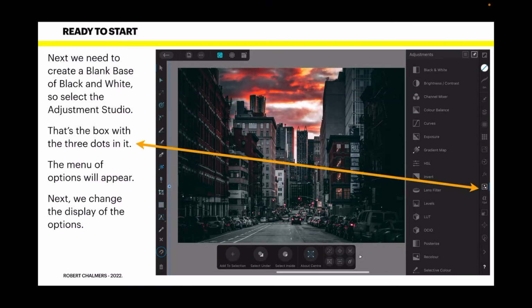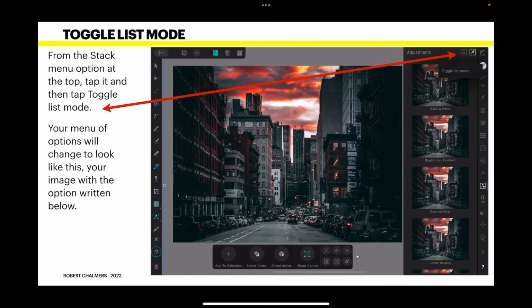Next, we need to create a blank base of black and white. So select the Adjustment Studio. That's the box with the 3 dots in it over there. The menu of options will appear, and you can see there's a list there. Now I want to change the display of the options to be little thumbnails. That's quite alright the way it is, but I prefer it this way. From the stack menu option at the top, tap it and then tap the toggle list mode option.